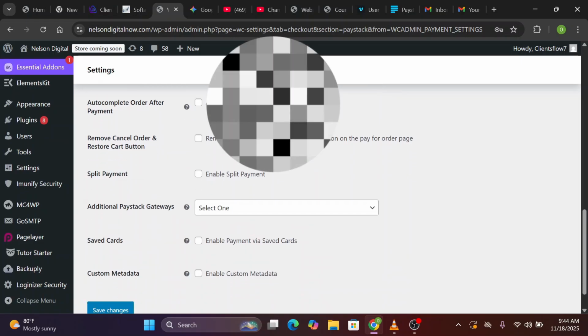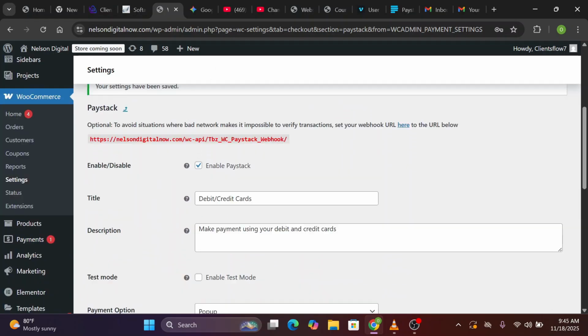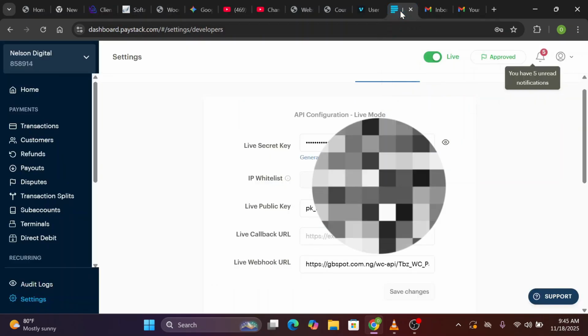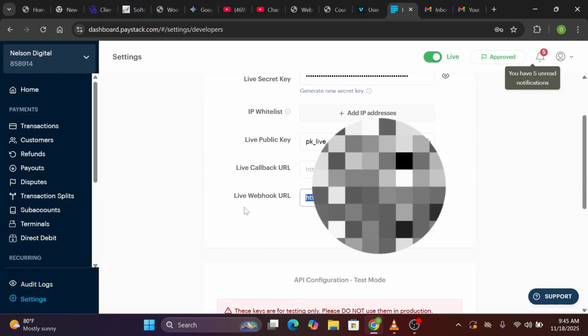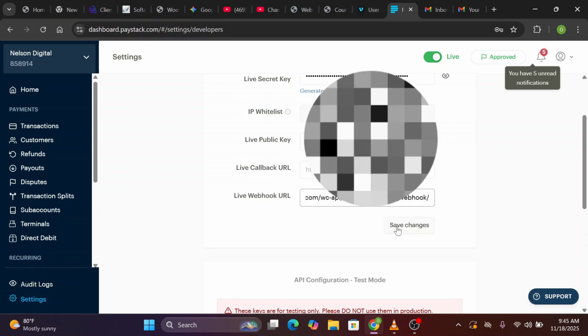So you can scroll down here and click on save changes. Now we have to copy this webhook right here and paste it on our Paystack account where it says live webhook. Paste this right here and then you click on save changes.